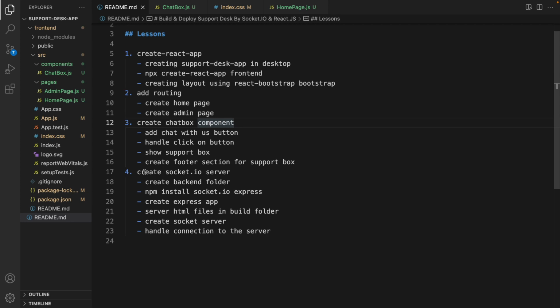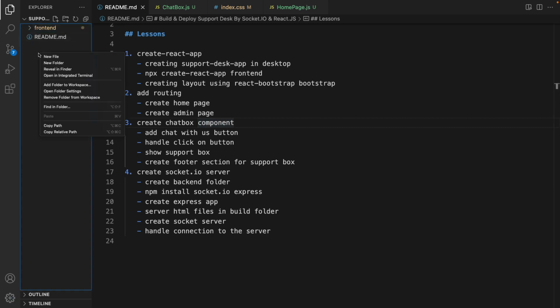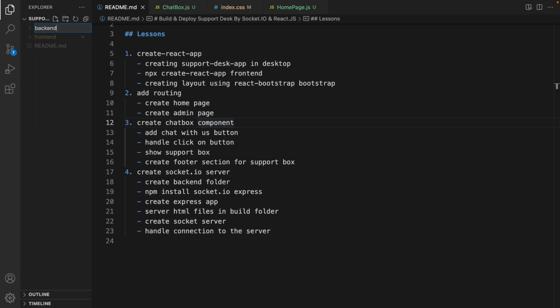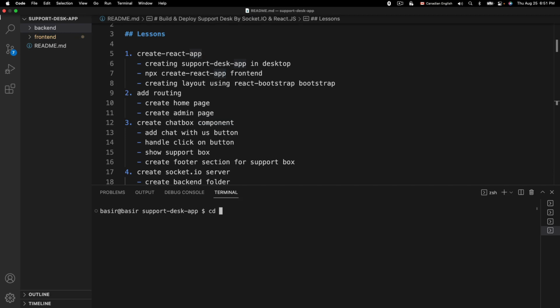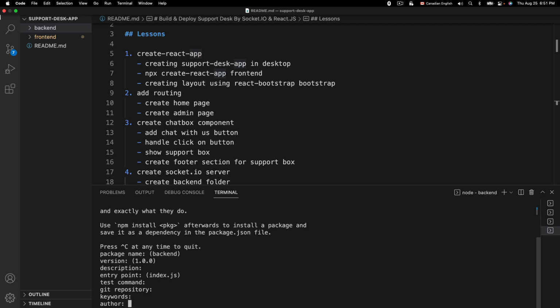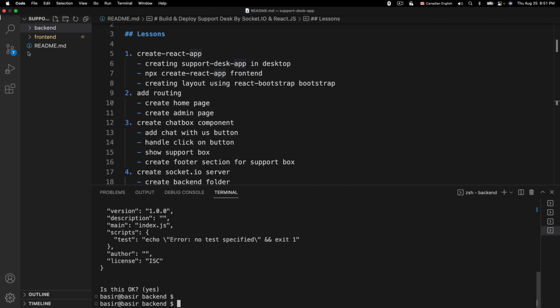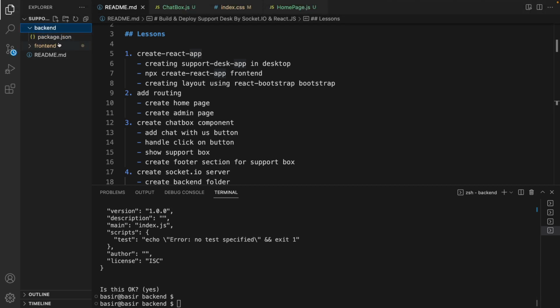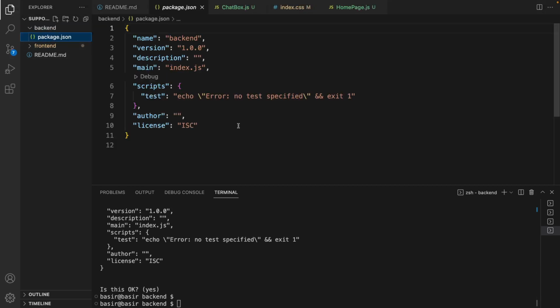Here is the plan to create socket.io server. Let's start by creating the backend folder. Right-click in the empty space, new folder, and set it to backend. Then create a new terminal, go to backend folder, and type npm init to create a new node application. Press enter for questions, and inside the backend folder we should have package.json like this.